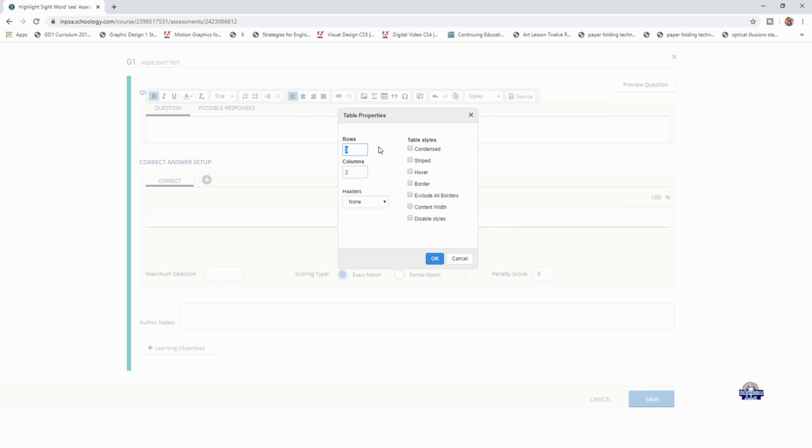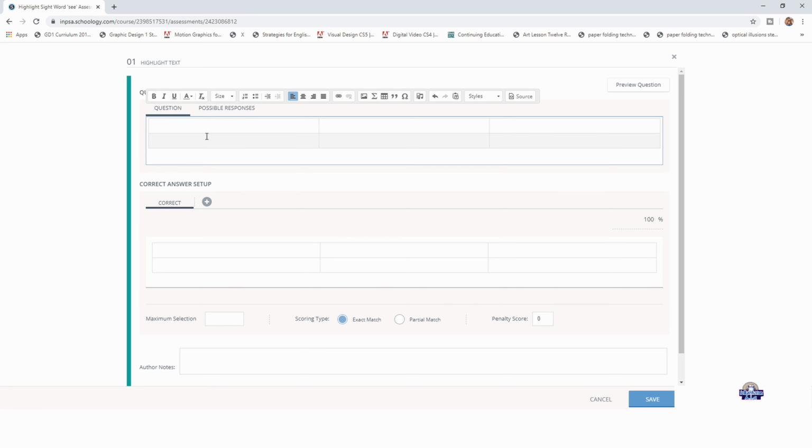Then you're going to add the rows. We're going to use for this one 2 rows and 3 columns. And then table style, you may hover and border. You click OK, and here you have the table style.